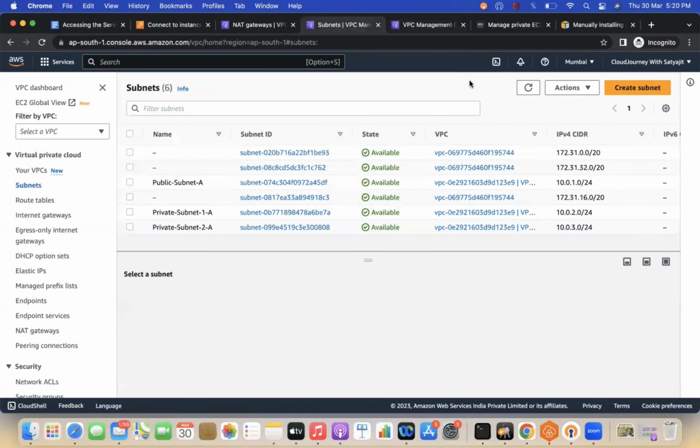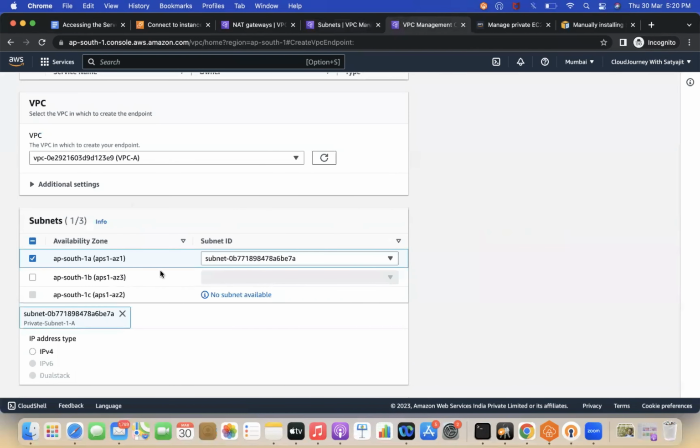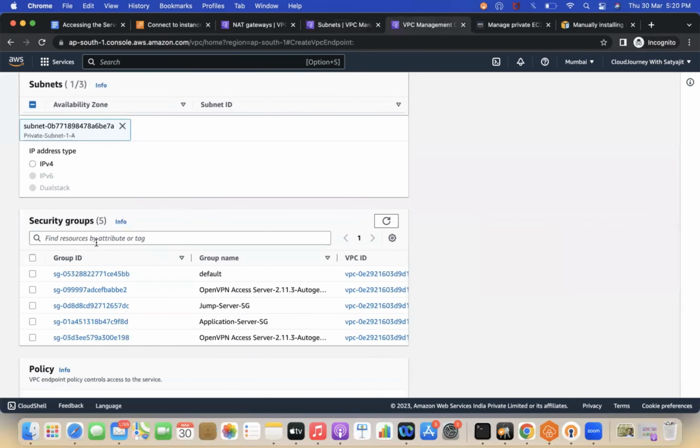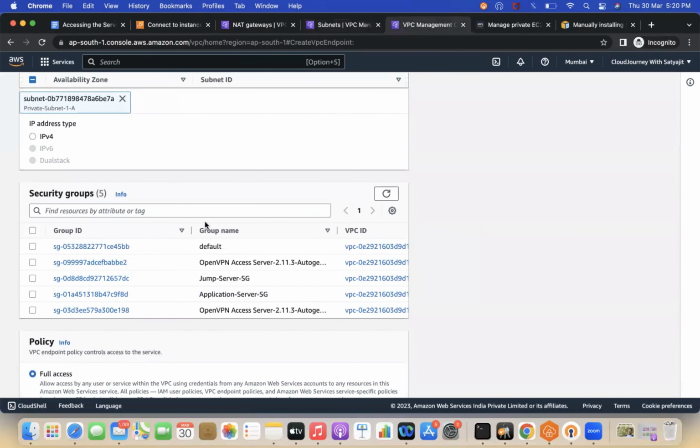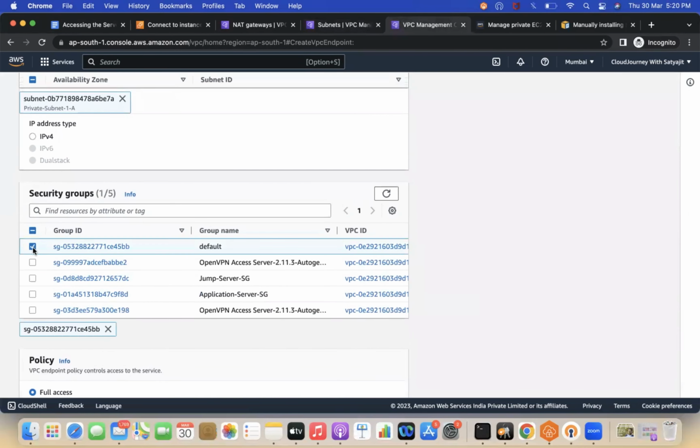Currently I have 250. Okay, after creating the interface endpoint, let us see how many IPs will be there. So you can go to this and select the subnet 1A, fine. Now it's asking for a security group. Which security group? You can use the default or you can create a new security group. Let me use the default security group.